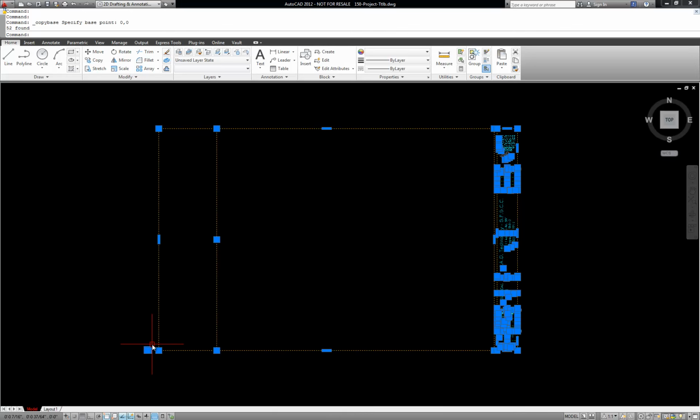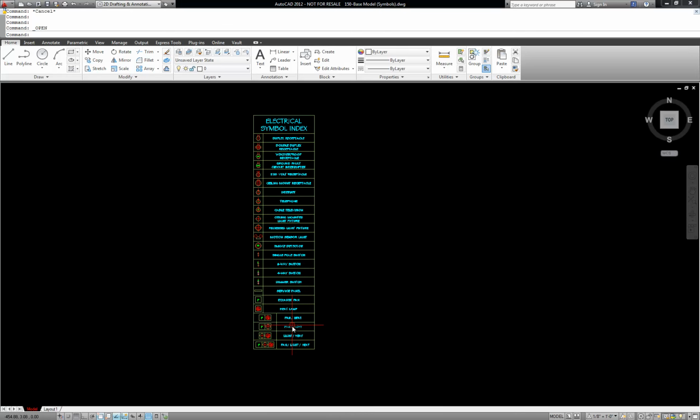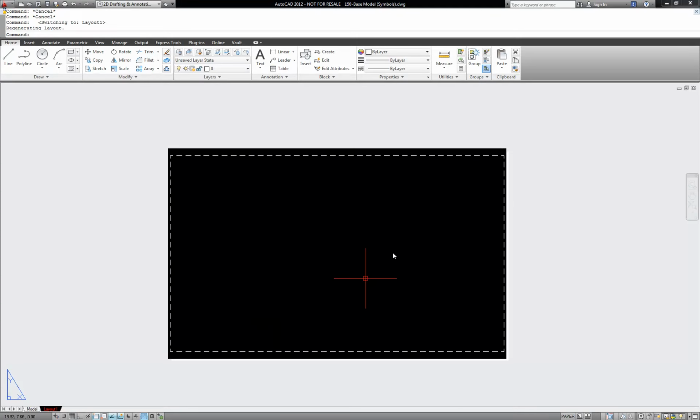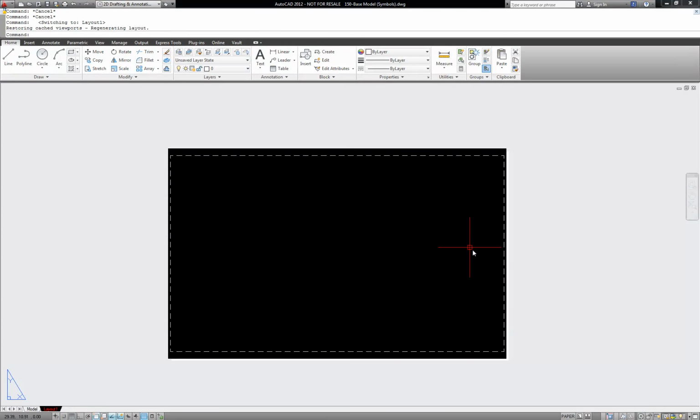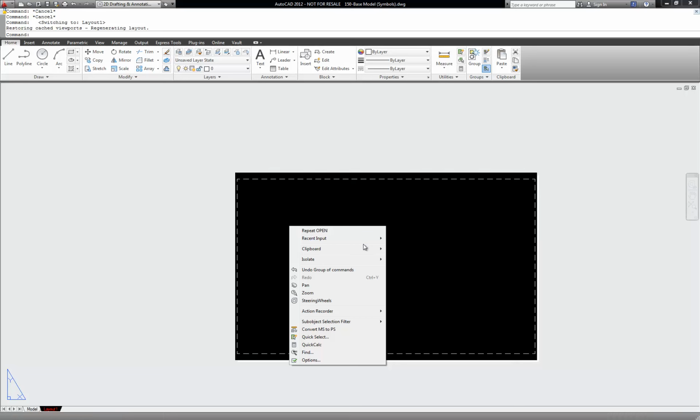I'm now going to Control-Tab to get back into my electrical symbols, but I don't want to put it here. I want to put it in my layout space. I want to go to layout space, not in model space, in layout space. Okay? I'm going to right click, I'm going to go to clipboard, and I'm going to go paste.